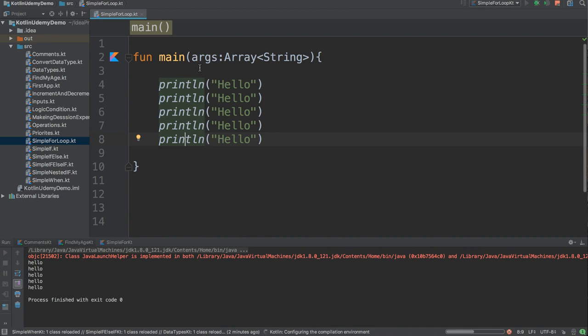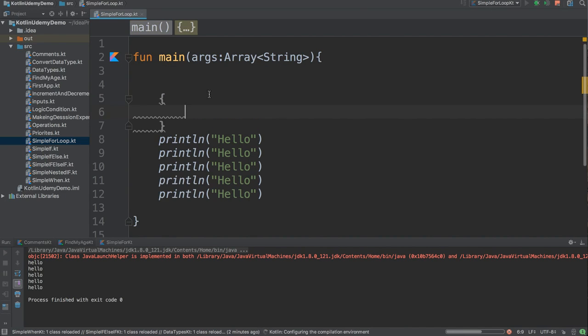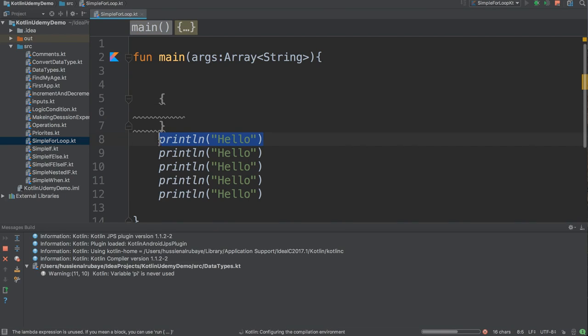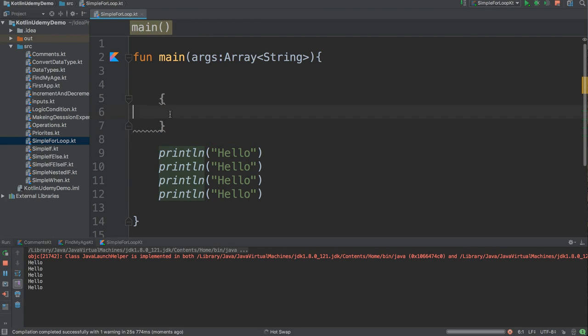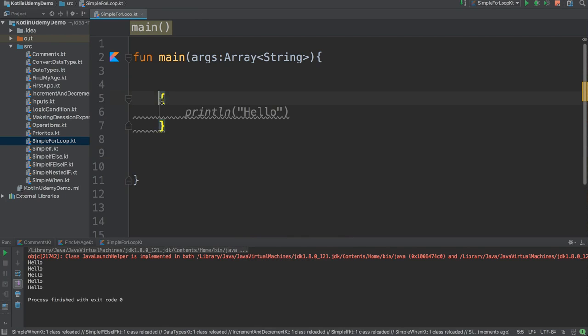I have a block of code, and I want to repeat this block of code. So suppose I have this block of code, and I want to repeat it. How do I repeat this code? I use loops, and I write it in this way.